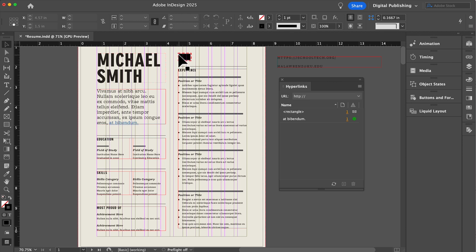So now we can tell that that is an object that links by the dashes around it. And now we can use our hyperlink panel to test these. So if I see a green dot, that means it's good to go. I click it, it will go to the URL. The email icon means it's going to open up my default email and email to that link.